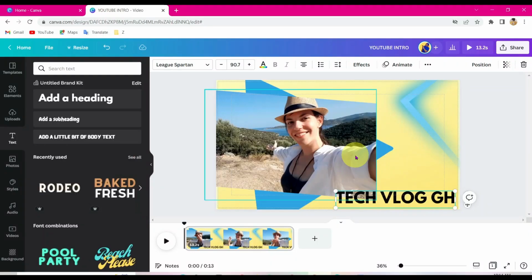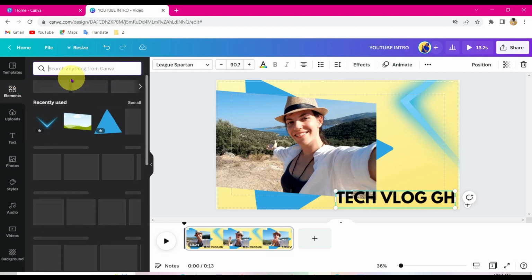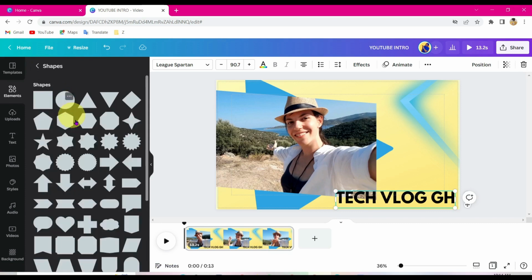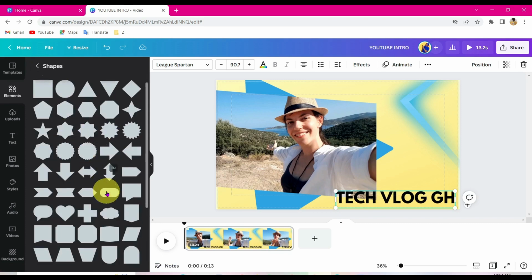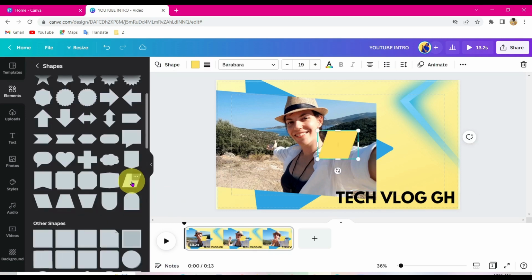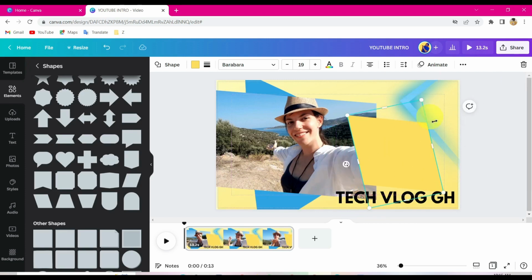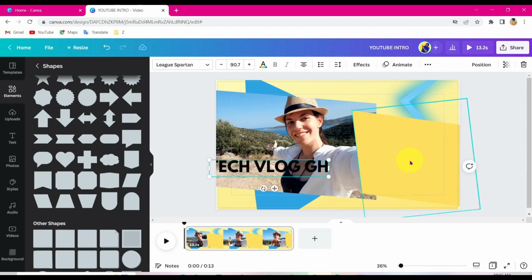To make it more attractive, I'm going to add a background to my text. To do that, I'll go to elements again and search for shape. There's a lot of shapes over here to choose from. I will select this one and turn it like this and reposition it nicely. So now I think it's okay.